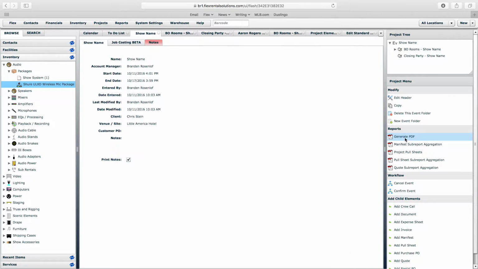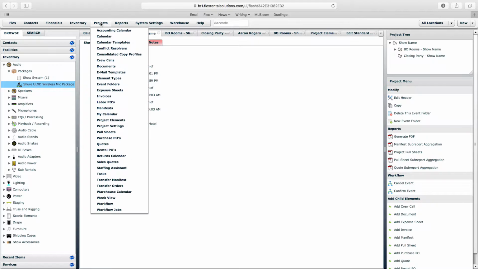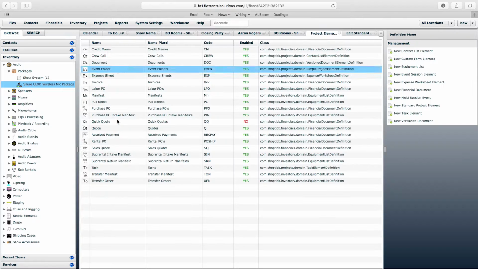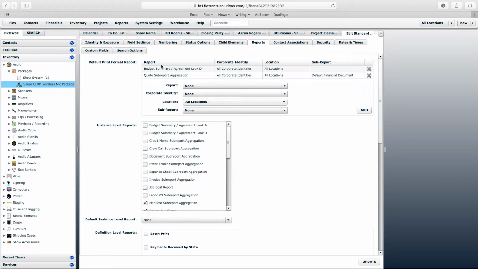So again, that comes from the Generate PDF action. And to change what happens when you hit Generate PDF, you just go to Projects, Project Elements, and then look at the event folder on the Reports tab. One best practice that I've seen, a lot of our customers will do something like this where they will build a nice stack of reports that prints out with just that single Generate PDF action.